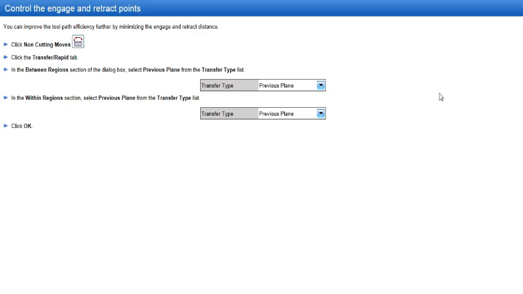Control the engage and retract points. You can improve the toolpath efficiency further by minimizing the engage and retract distance. Click non-cutting moves. Click the transfer and rapid tab. In the between regions section of the dialog box, select previous plane from the transfer type list. In the within region section, select previous plane from the transfer type list. Click OK.